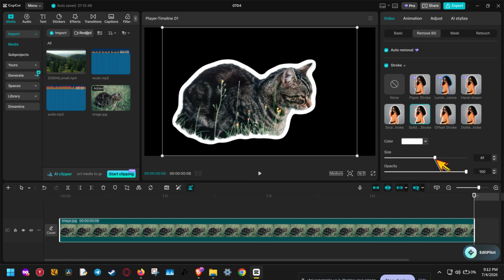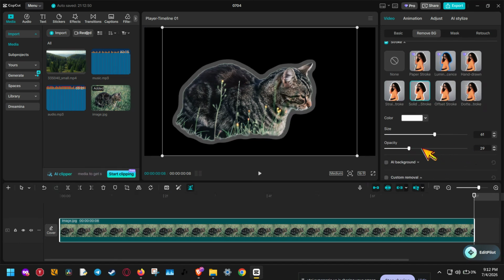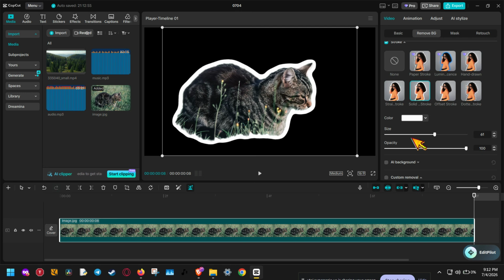If the outline looks too thin, increase the size a little. If it starts to feel too heavy, bring it back down. The goal is to make the image pop without covering up important details. Once you're happy with the look, preview the result on your canvas. You should now see a clean white border around your image, giving it a professional and polished appearance. And that's it. You've successfully added a white outline around an image in CapCut PC.